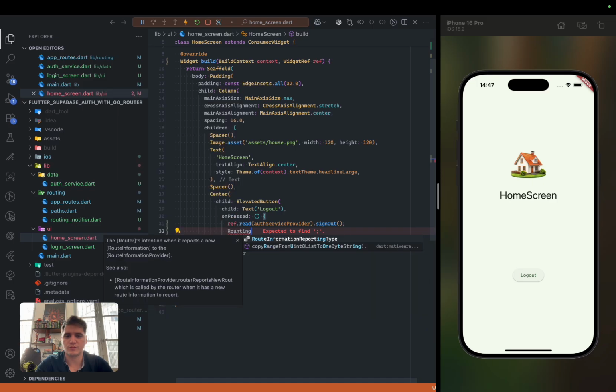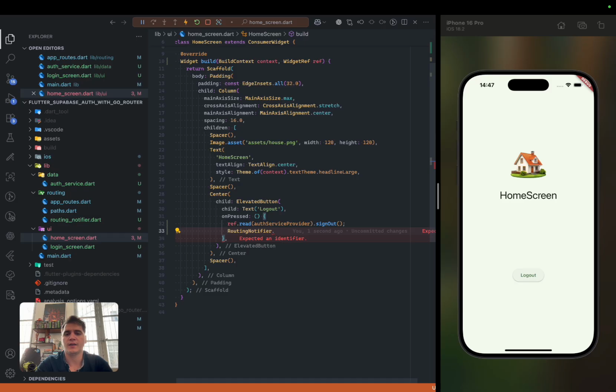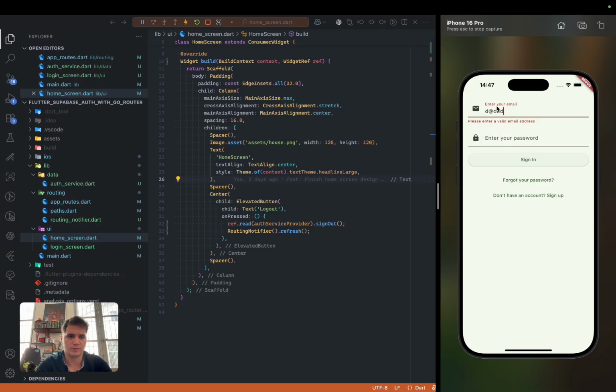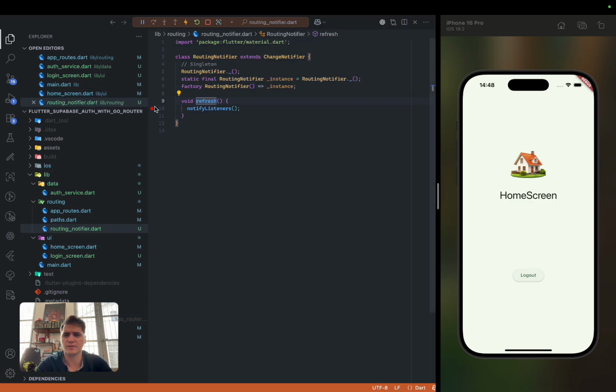I have to put the routing notifier, and I have to call the refresh method here. All right. So now that I restarted the app, I am connected. I am logged out, and I'm going to try to log in again with this. Good. I'm logged in. And if I click on logout here, this refresh method will be called, and we can actually see what's happening here.